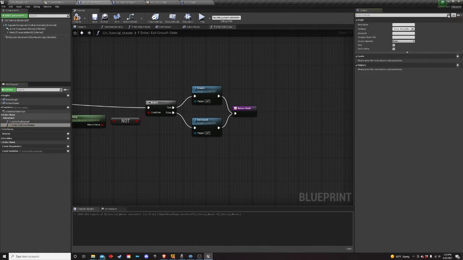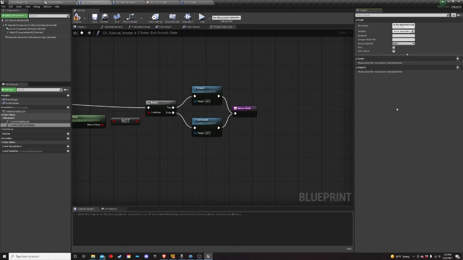Let's go ahead and put this description. Checks if character movement is crouching and sets the appropriate state. There we go. Let's put this as protected, not private, because then we can't call it into the child.